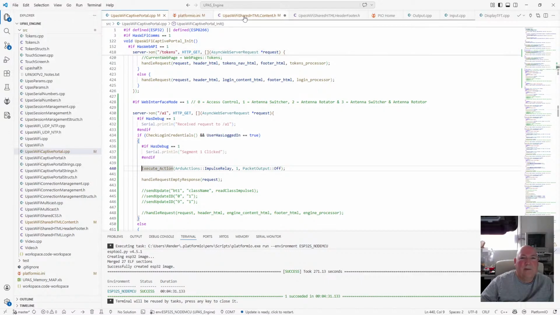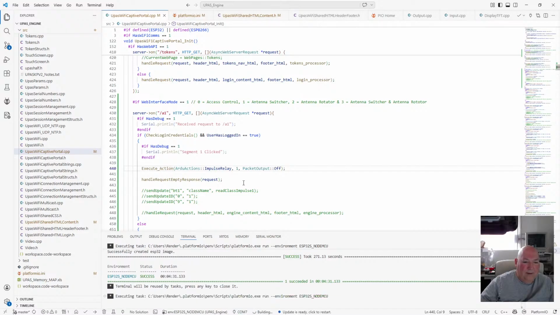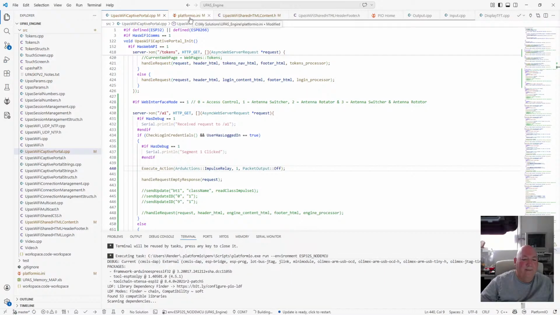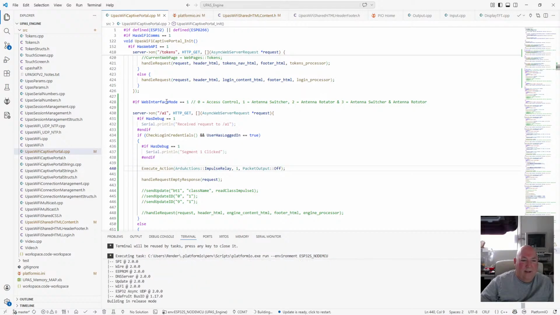Let's see what else we've got to do. So it's already there. Let's just compile it then and see what happens. This should compile quicker because I haven't changed the platform.ini. I've only changed a few little bits, although I have put that conditional compile in, so it might take a bit longer. Let's see.